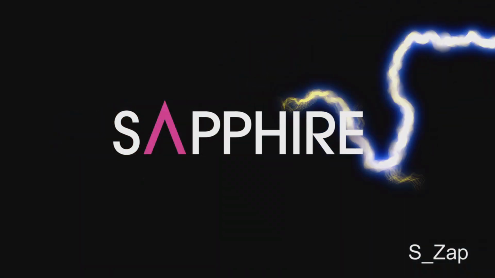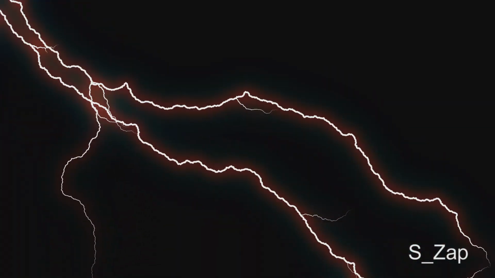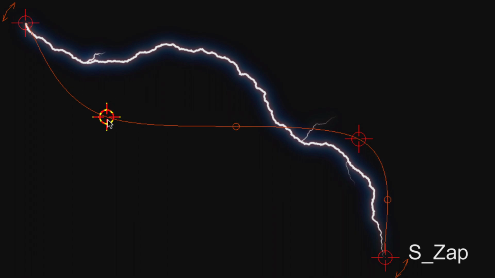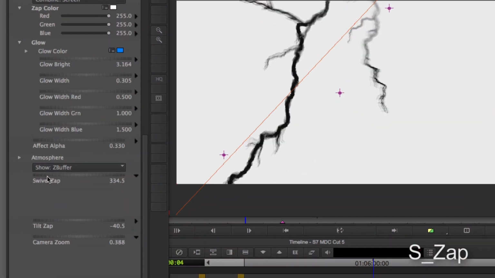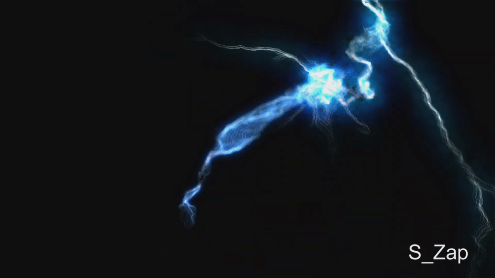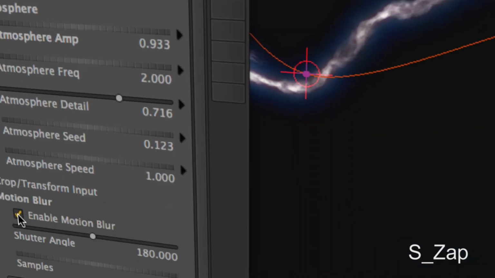The Zap effect now lets you choose between 2D and 3D modes. In 2D, you get this nice spline direct manipulation interface with control points, making it easier than ever to control the bolts. In 3D mode, you can rotate the effect in space, making it easier to blend into some shots. To add realism, atmospheric noise and motion blur can also be added.